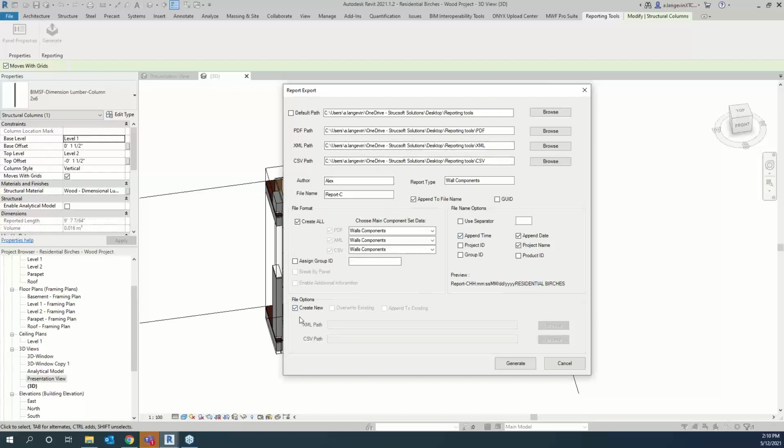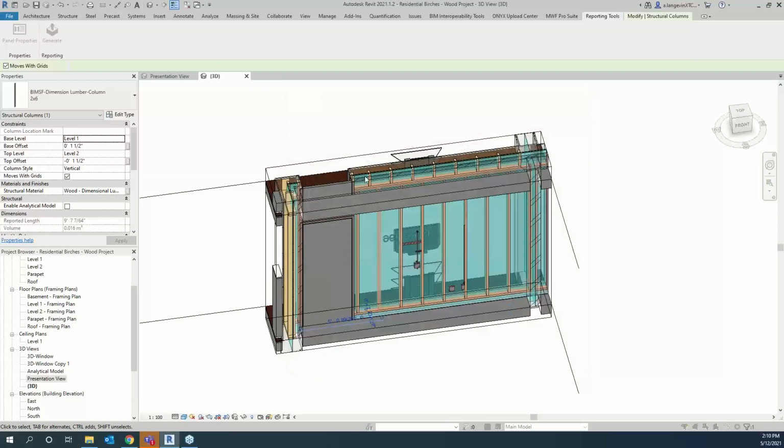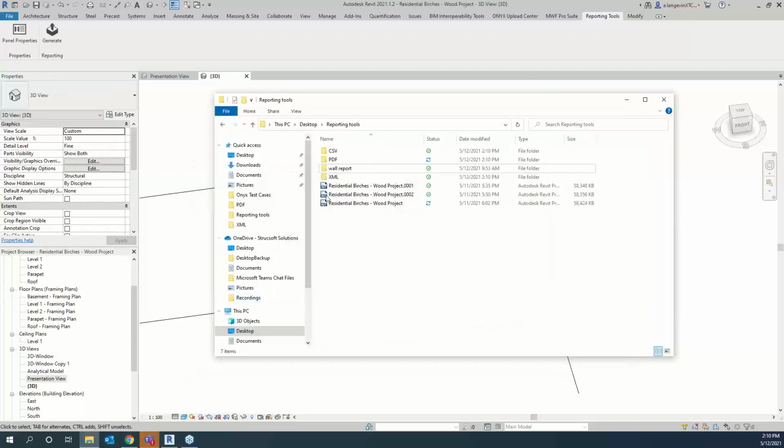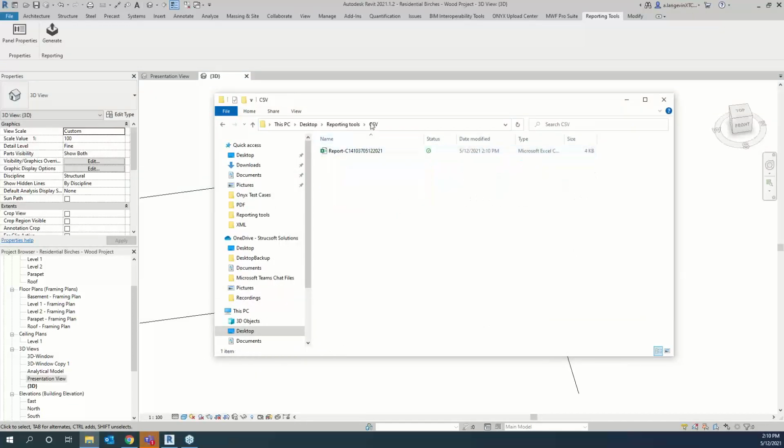The last little window that we have is down here at the bottom. So I'm creating a new one right now, but if something was already created, you can uncheck this and overwrite an existing file. You just have to browse for it or append to an existing one. So I'm doing create new. So I'm going to go ahead and generate new. This is done. And now I can go ahead. So I have my file in the CSV, in the PDF, and the XML right here.